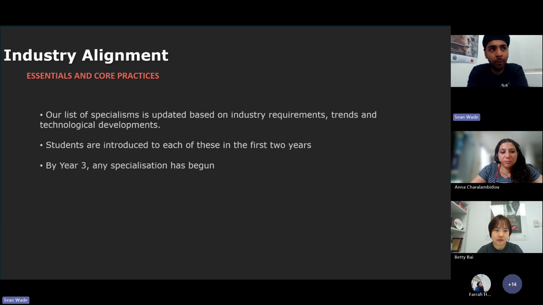Industry alignment. I want to talk about how we align ourselves with industry as much as possible, because we have industry teaching and we have quite a few industry connections which inform us on how to best navigate and direct this program. Our list of specialisms is updated based on industry requirements and trends, as well as technical developments. Students are introduced to all of these during the first two years, and by the third year at the latest, they've started their specialism. So usually around mid-second year or early third year, specialism has begun.